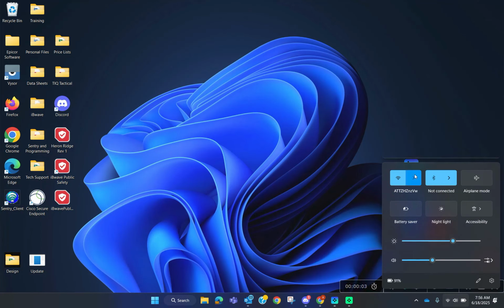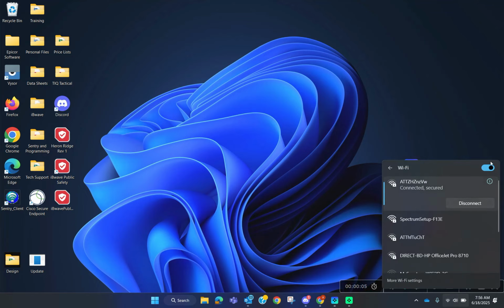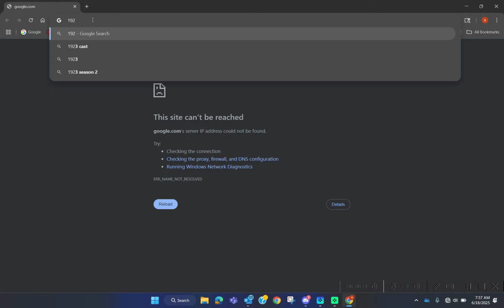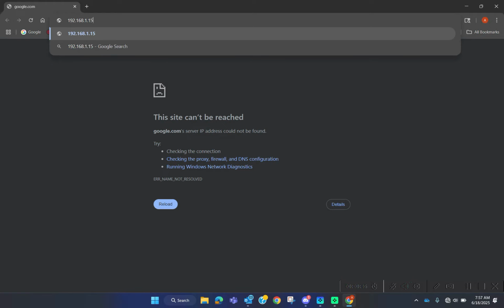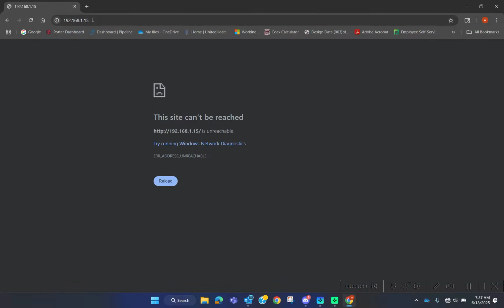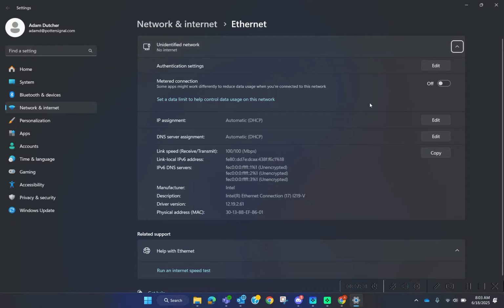Since this is a static IP interface, you need to make sure the Wi-Fi is turned off on your computer. Then open your preferred browser and enter the IP address in the user manual. If you get a response like this, we need to configure your IP settings. If your PC is not configured properly, it will not connect to the static IP address used by the GUI.